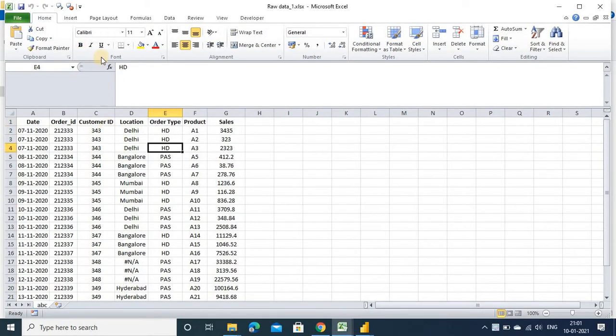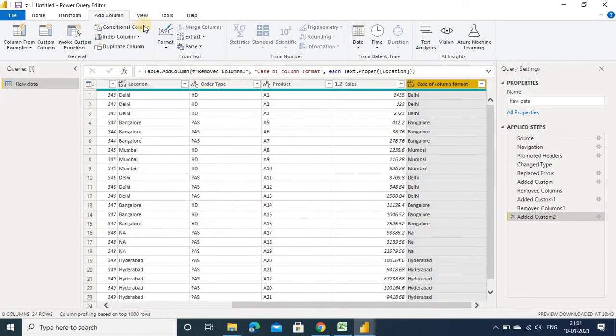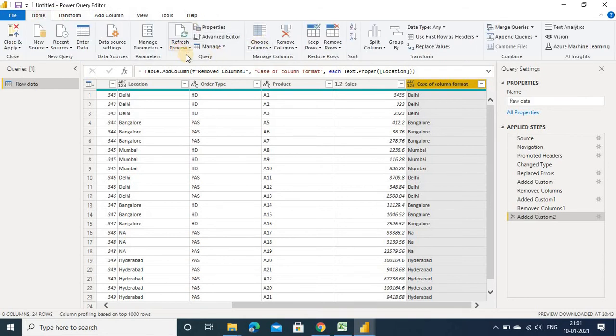Now we are changing some string value. Suppose I am giving a space here, okay, and this is a double space. Okay, now I am saving this. Now refreshing this table. So in this video we will see how to remove the extra space. Go to the home, refresh preview.